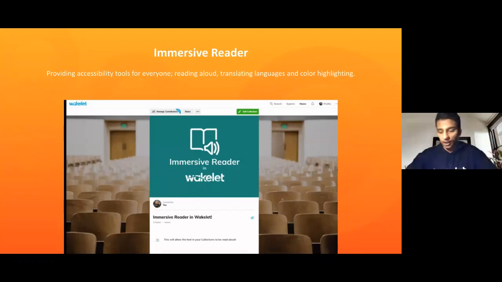Now, of course, one of the most popular integrations on Wakelet has been the Immersive Reader, and we really love it. It's really changed the way content is consumed on Wakelet inside of a collection, because through the Immersive Reader, we've had non-native speakers accessing content shared by educators in the US, perhaps, and able to really consume and understand what they're trying to express.